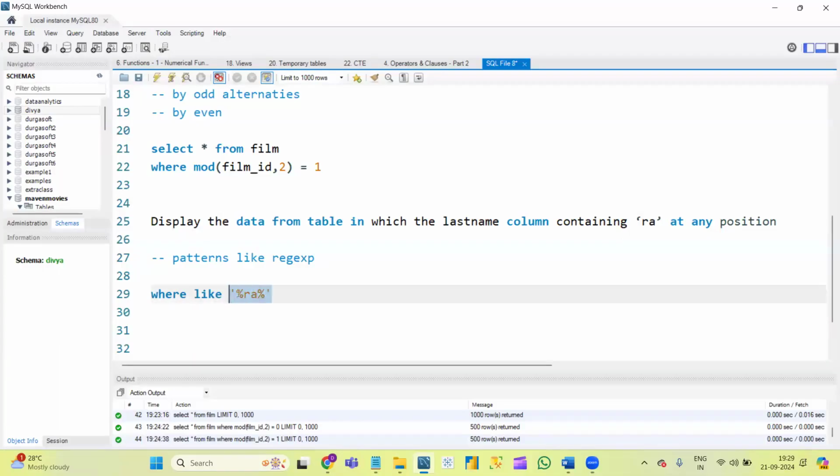So this means before array we can have any number of characters, and after array we can have any number of characters. But we should have array together. I mean, we should be able to see these two letters together in our name. Okay, that is my question, by using a like operator, I will write that.